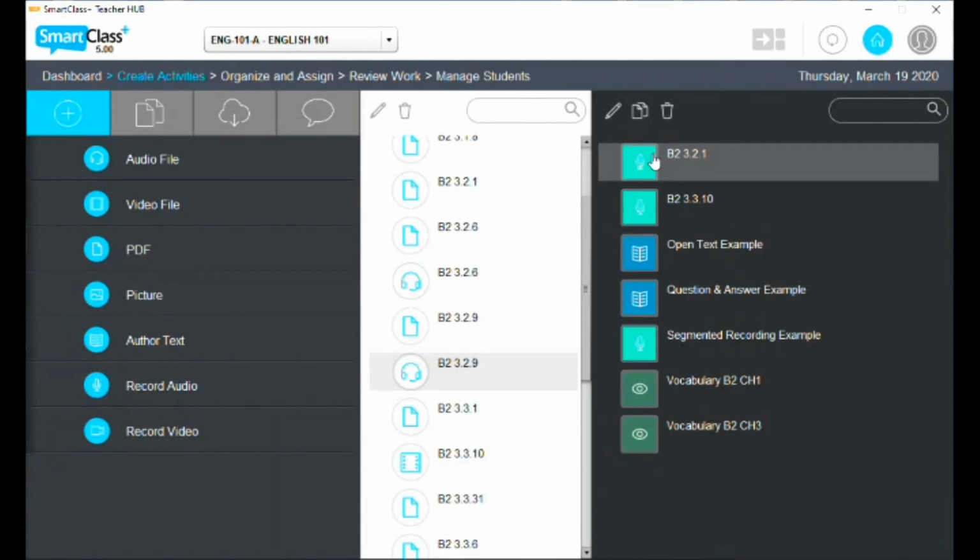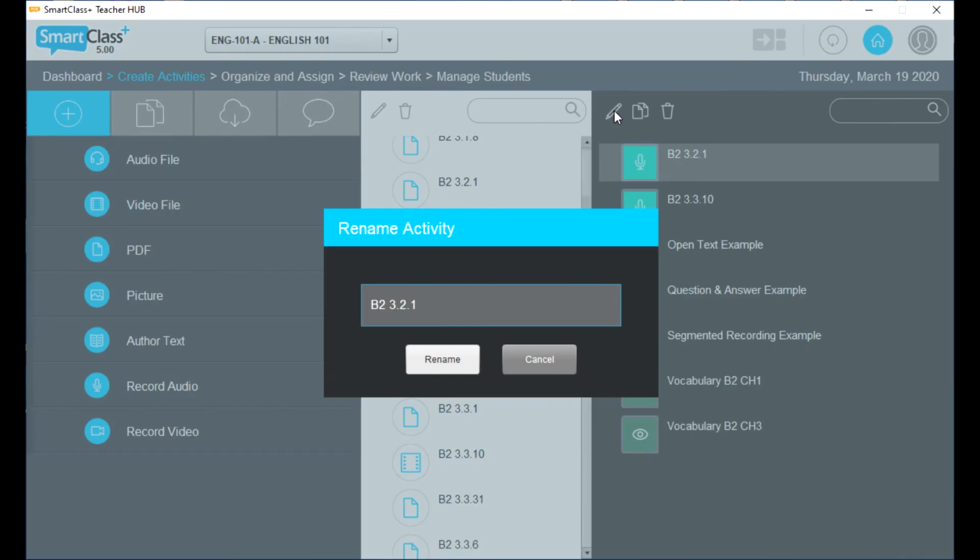One last trick to know about is how easy it is to change the activity names. If a teacher forgets to do so in the Activity Wizard, click on the activity to change and then click on the pencil icon, which is universally the symbol for editing. A box pops open where teachers can easily type in a new activity name. That concludes how to create a segmented recording.